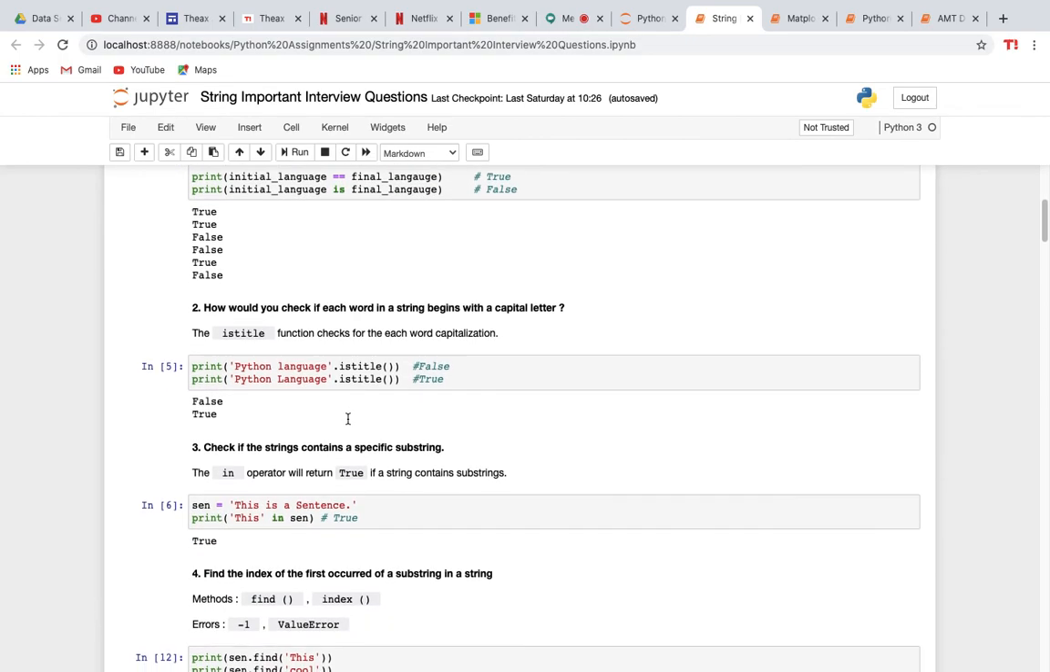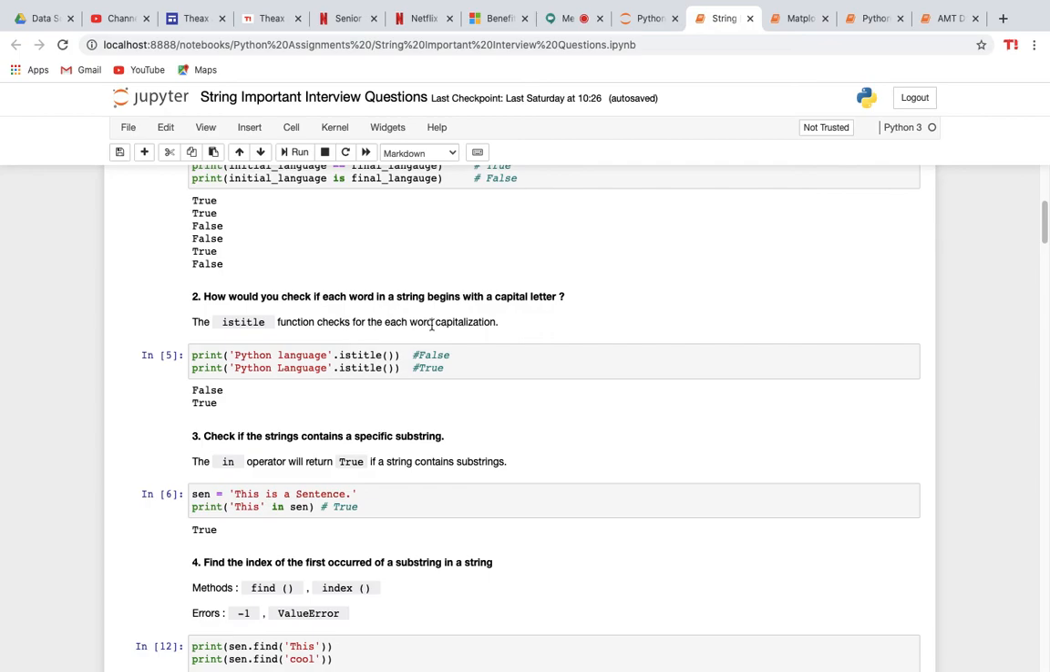And how would you check that each of the strings begins with a capital letter? That's a very easy method. You will be using title, or you'll be checking with capitalization. So if each word begins with a capital, yeah, you will be using title there.